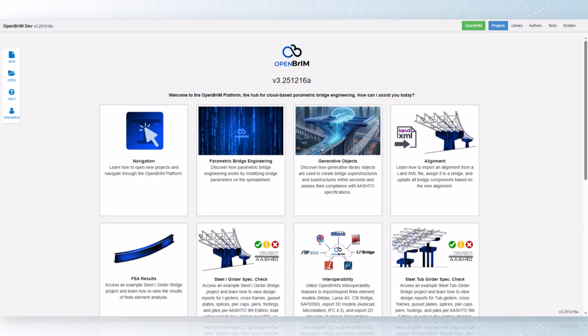In the next few minutes, we'll get you up and running by opening a sample bridge, making a quick parametric change, and taking a fast tour of the key tools: 3D review, visibility controls, finite element analysis, and design reports.